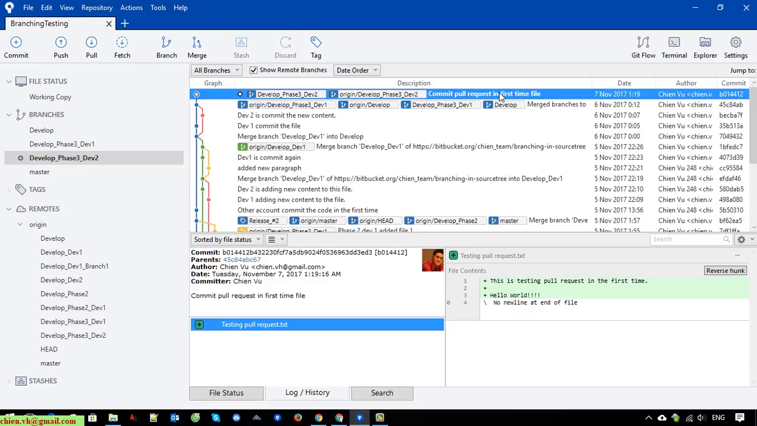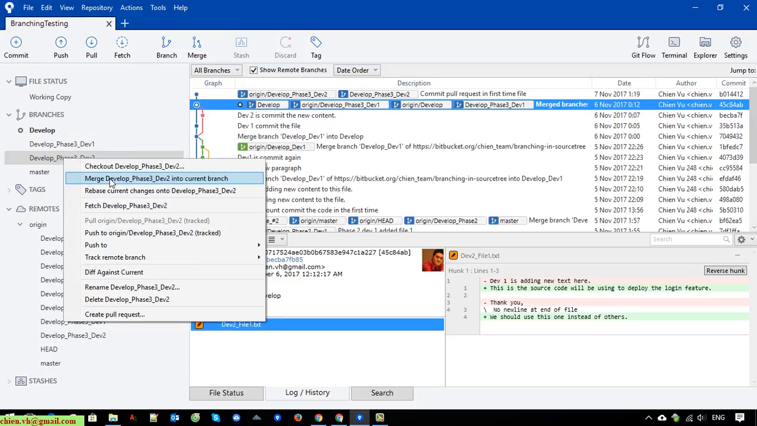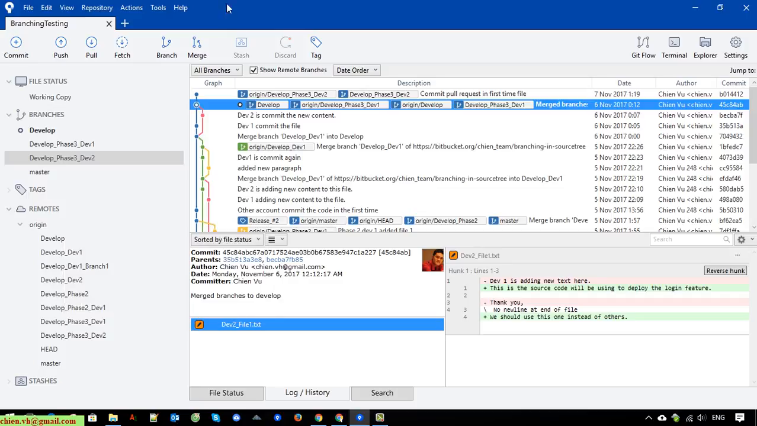And now as we did in the previous video, if I want to merge the change from phase 3 dev 2 into develop, I just go ahead and check out the develop branch here, and after that I select and right click on the phase 3 dev 2 here and click on merge phase 3 dev 2 into the current branch. But in this video today I don't do this because I think it is not a good working process when you are working in a team.